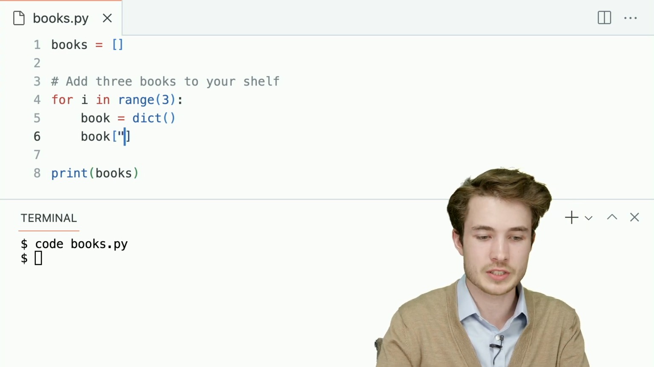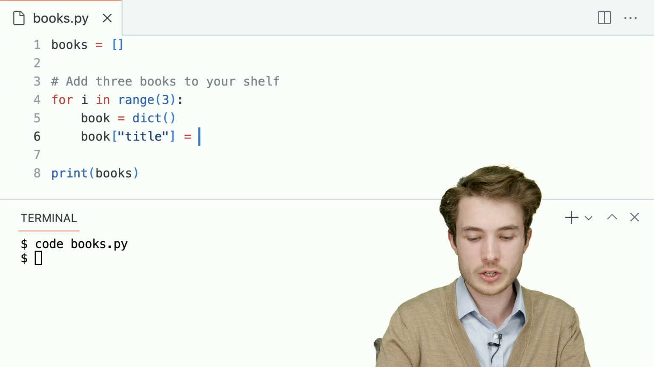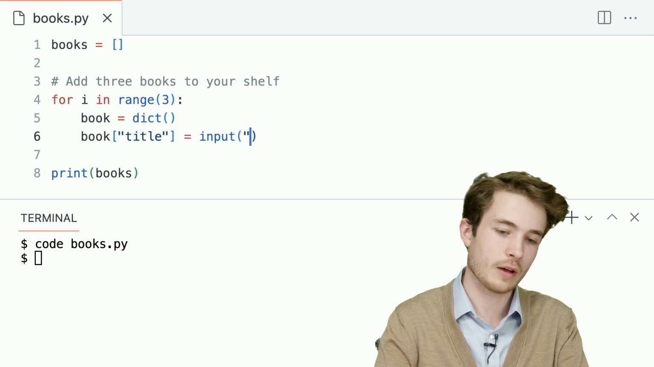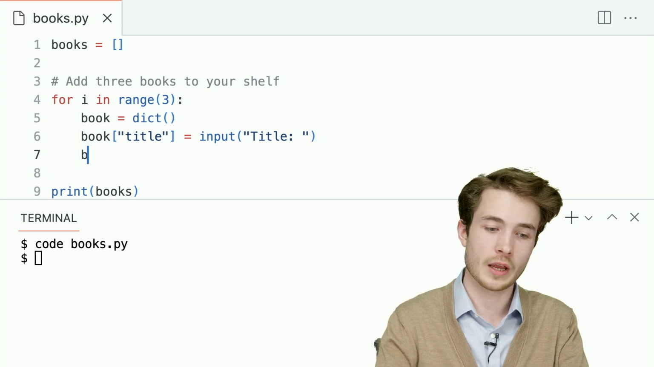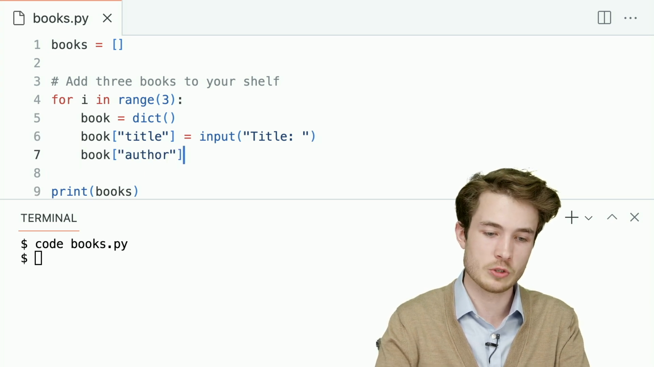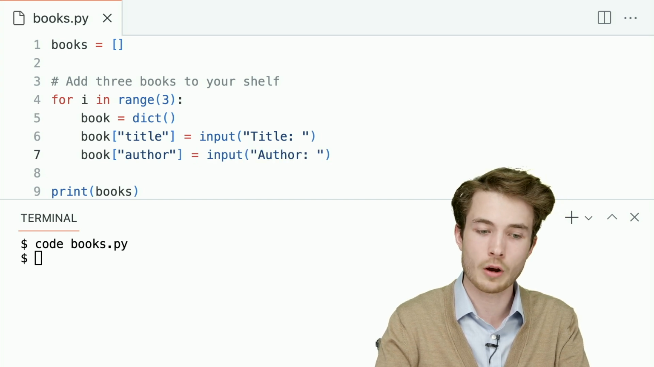We could say, okay, I want to have a title here. The key to this dictionary will be title. And I'll say, make sure that the title is whatever the user inputs. And I'll ask them for a title. And similarly, I could also say, okay, let's add an author to this book. And I'll say the input for that will be asking the user for an author.